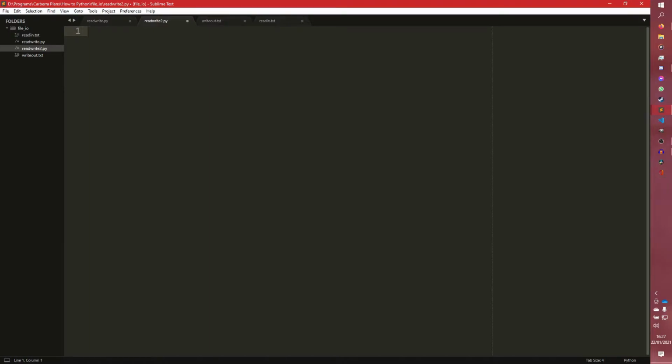Today we are talking about file I/O with context managers. This is a follow-on from the last video, where we talked about reading and writing files. Today we're going to be doing exactly the same thing, just with the superior method really.